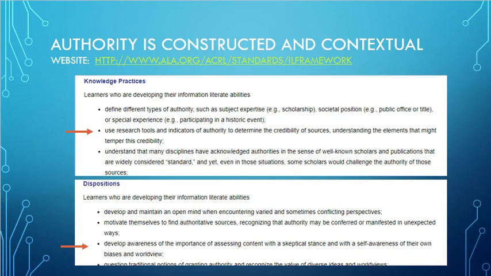Under Knowledge Practices, you'll see that it states that learners who are developing their information literacy abilities will use research tools and indicators of authority to determine the credibility of sources, understanding the elements that might temper this credibility. I would argue that when you used the reverse image lookup tool, you were engaged in this knowledge practice.